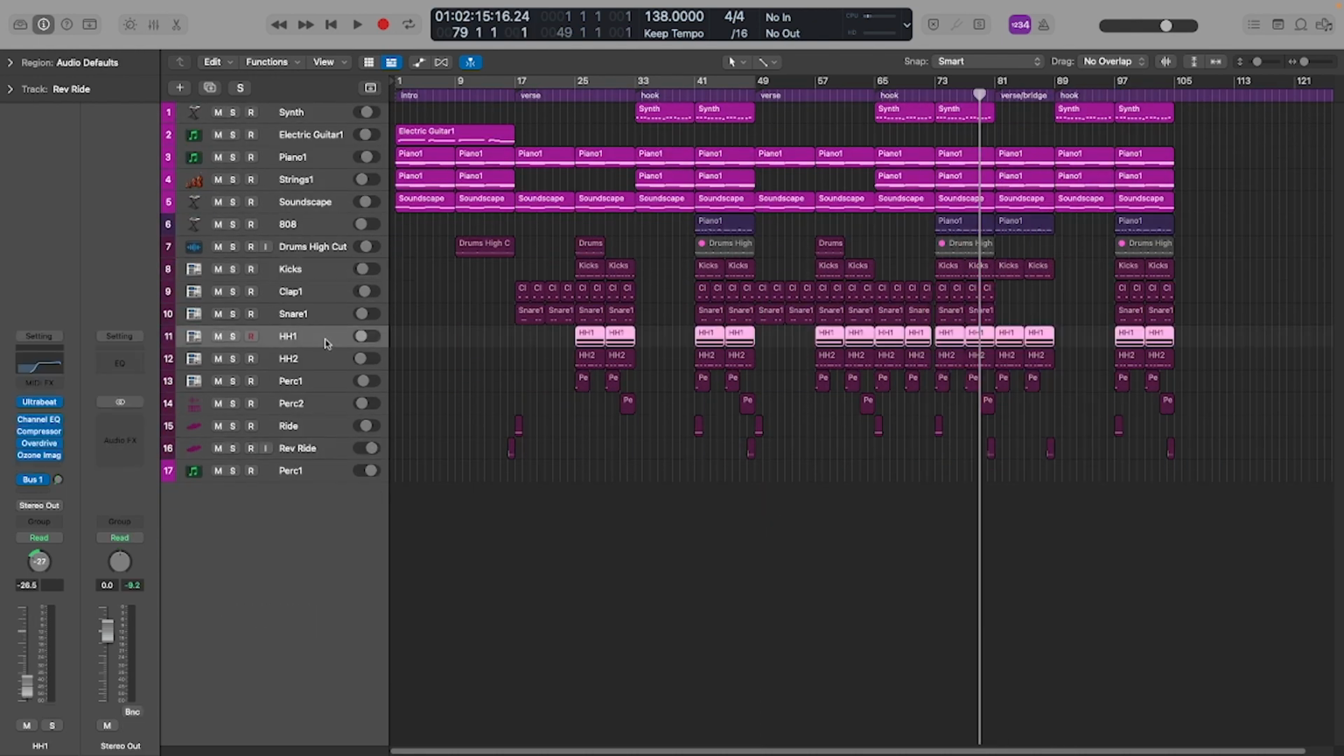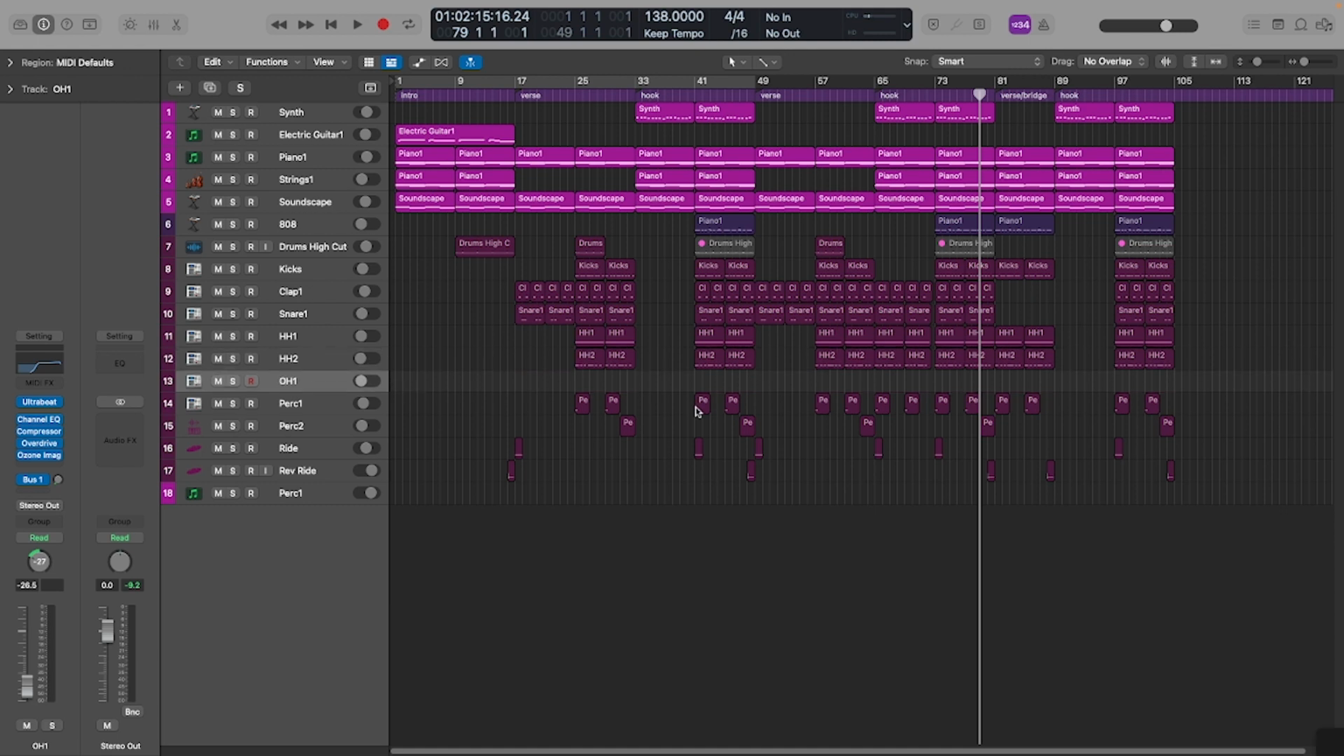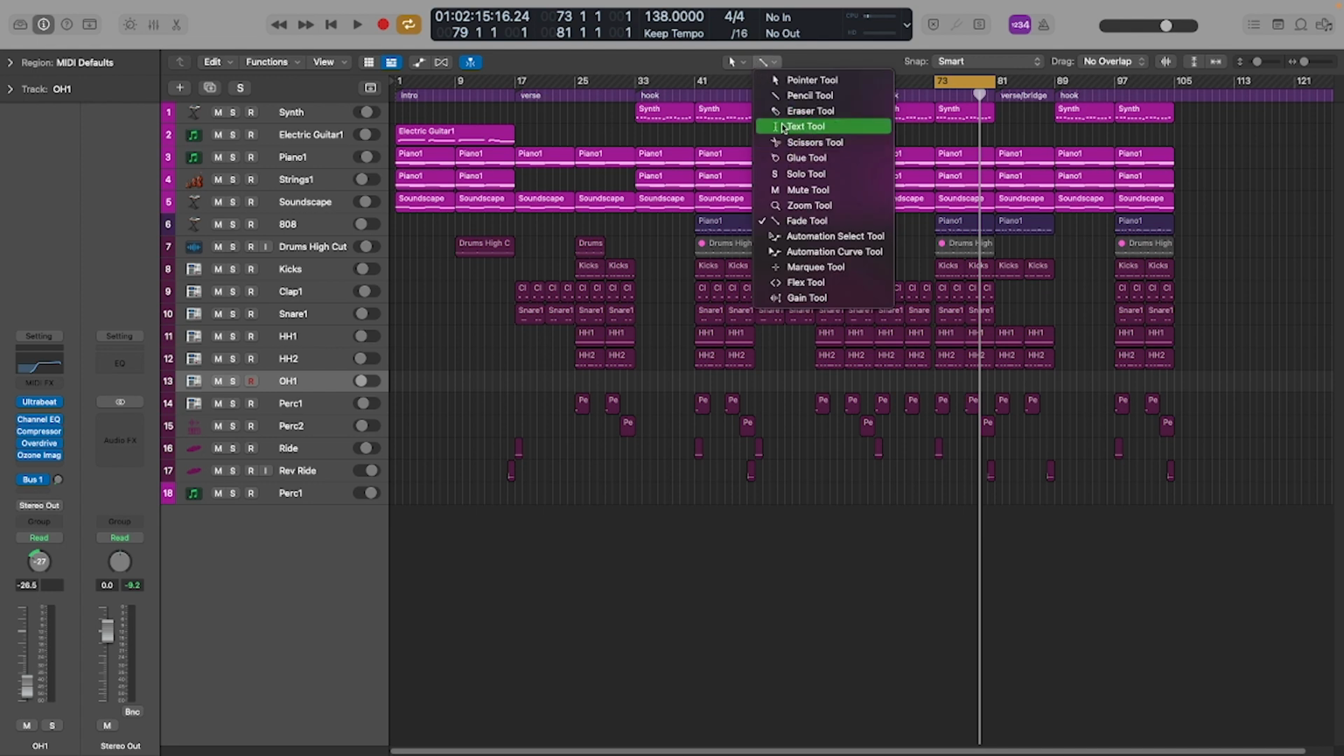So one more thing I need to add. I need to add a hi-hat. So I'm gonna copy this hi-hat over here. I need to add an open hi-hat. It'll probably be a pretty simple hi-hat too, nothing crazy.